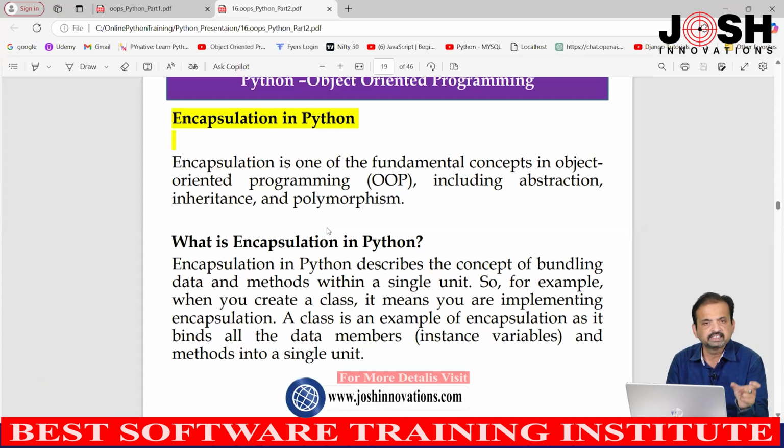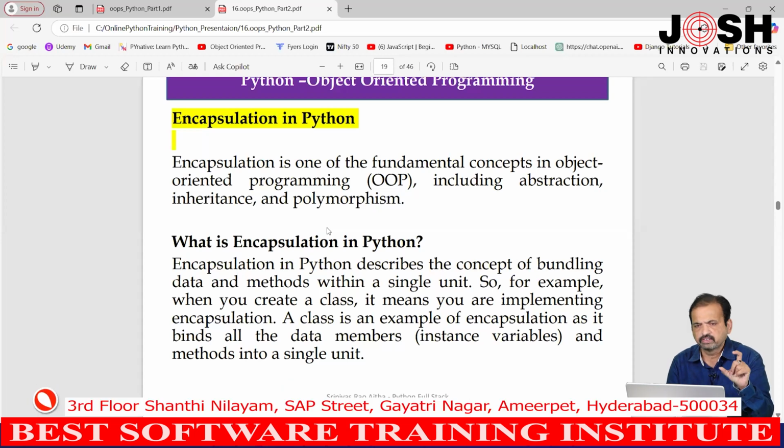When you create a class, it means you are implementing encapsulation. When you create a class, we will declare variables, and we will define some methods. The combination of methods and attributes or variables is called a class, and it is nothing but an implementation of encapsulation. So, class is an example of encapsulation. It binds all data members, that is instance variables and methods, into one single unit, that is called encapsulation.